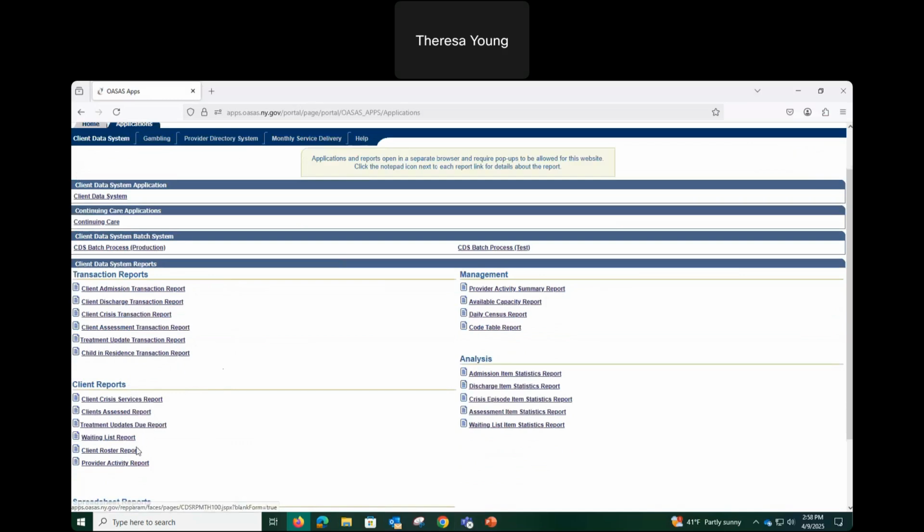The client roster report, we suggest that providers view this periodically to compare the OASAS client data system roster with your internal roster to ensure that they mirror each other. Sometimes someone erroneously forgets to add a transaction, and this way you can catch it and add an admission or discharge that's needed.